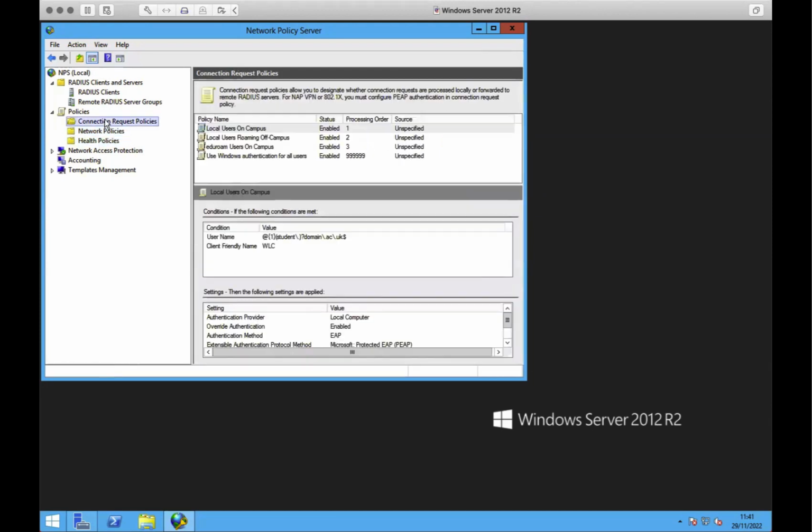So this is the basic configuration that should allow you to start using eduroam using network access, using the NPS server. So if there's anything else that needs to be connected, you can tweak this and allow your wireless LAN controller to make some decisions there.